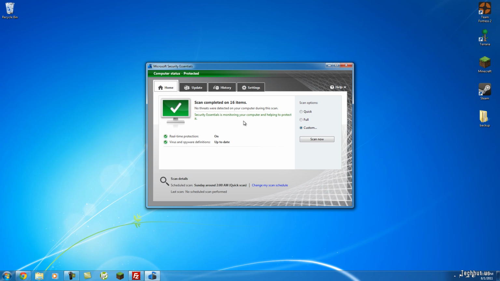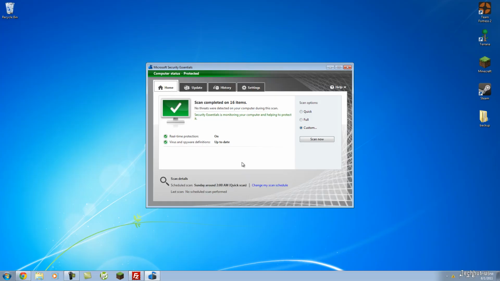Security Essentials is monitoring the computer and helping protect it, which is a, whoa, what happened? Color scheme. Okay then, whatever, I don't even care anymore.